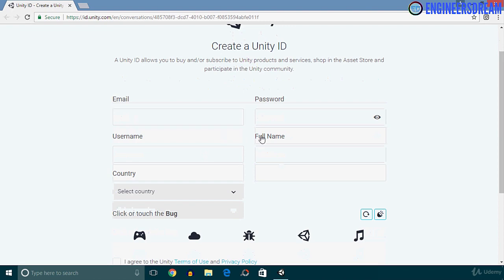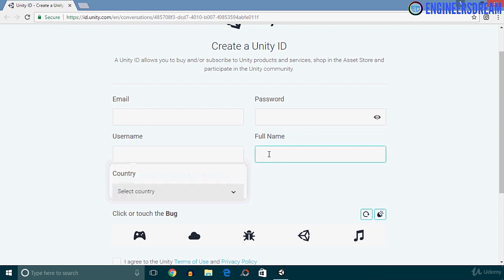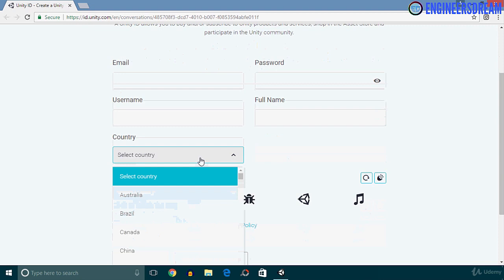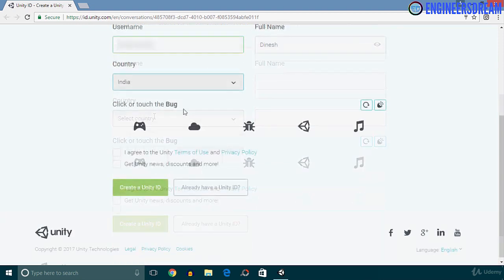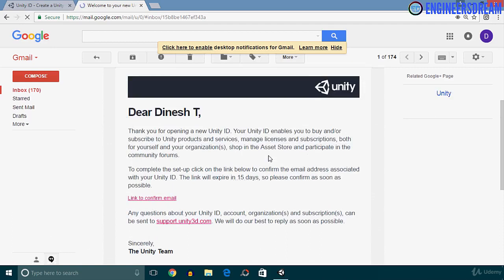So first you need to enter your email ID. Next you need to set a proper password. After this you need to set a unique username. Then you have to enter your full name, and at the last you have to select your country. Once you fill in all the information, you have to agree to the terms and conditions, and then you have to click on this create a Unity ID button. Now after filling the form, next you will get a confirmation email on your email ID, and then you have to click on this confirmation link to confirm your account.